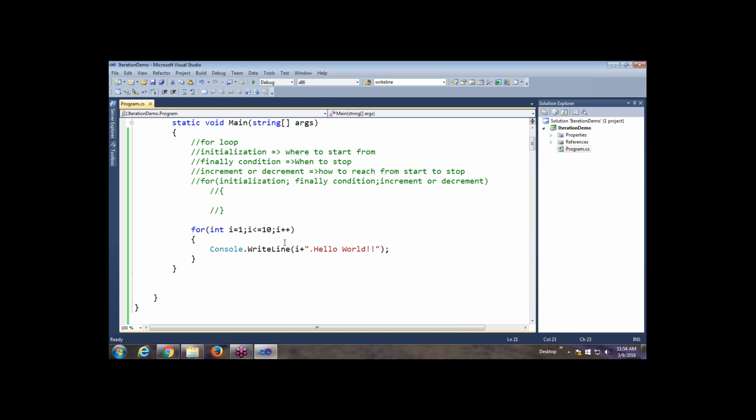If I just change the values over here, let me take it as 10. I am starting from 10 and I want to continue till 1. So in this case, if you say I less than, right now the value of I is 10. So 10 is not smaller, rather it is greater than 1. So we will have a greater than or equal to condition, and in place of increment we need to use decrement.